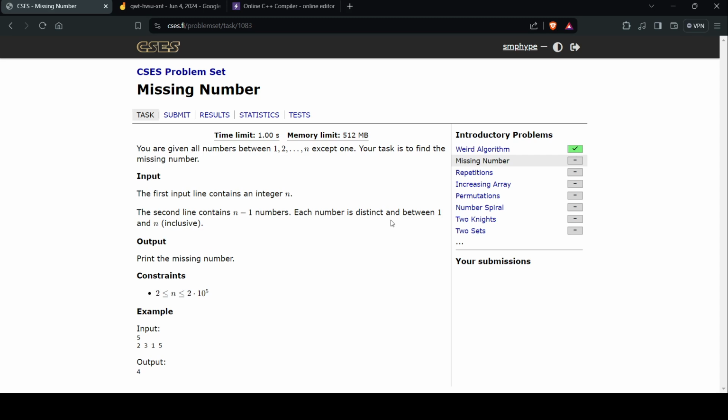Okay, so you're given numbers from 1 to n except one number, and your task is to find that missing number. So let's say they give n as 5, they give you 4 numbers, and in those, one number between 1 to 5 would be missing.